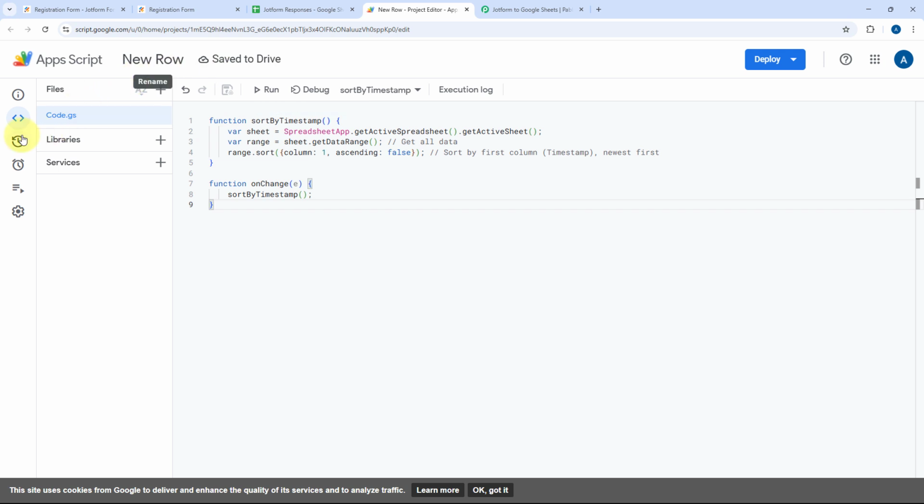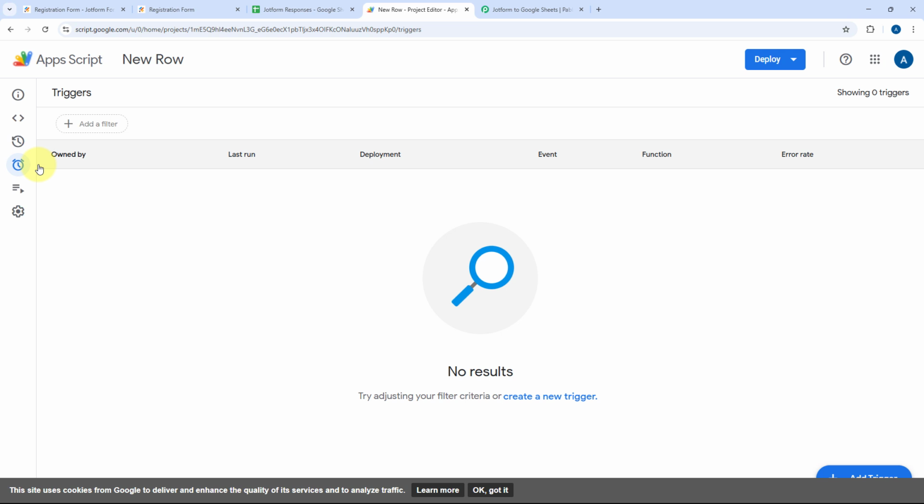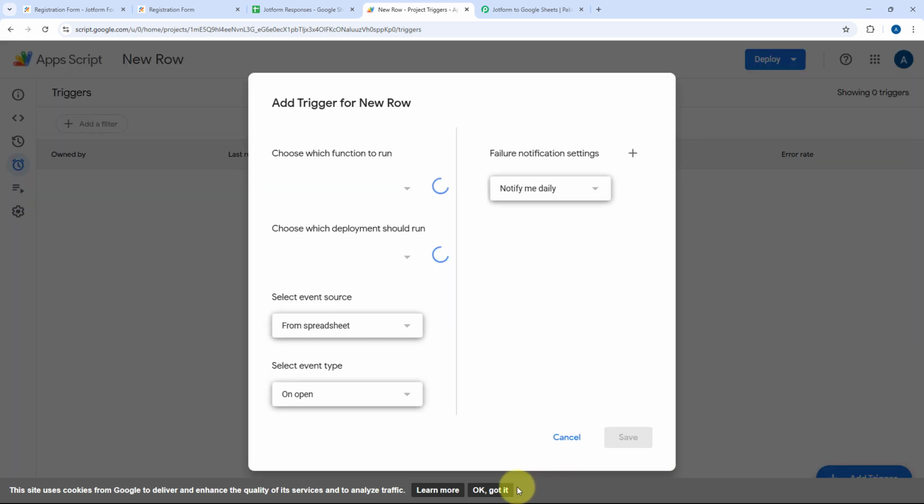After saving this app script, from the left sidebar, we have to come to this triggers section. After coming to the trigger section, we have to set up a trigger. We are going to set up a trigger in our Google Sheet for when we want this app script to run. So click on this add trigger button over here.